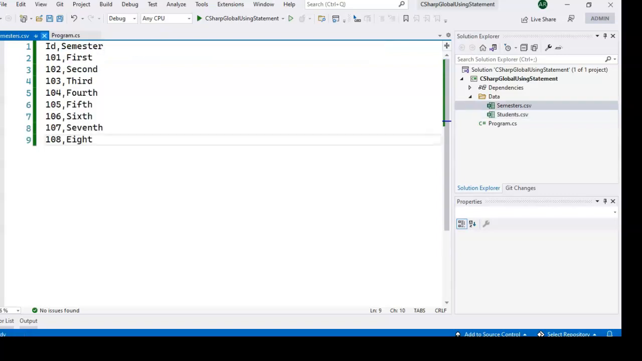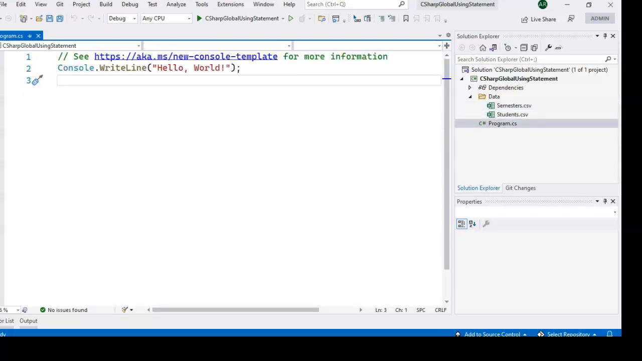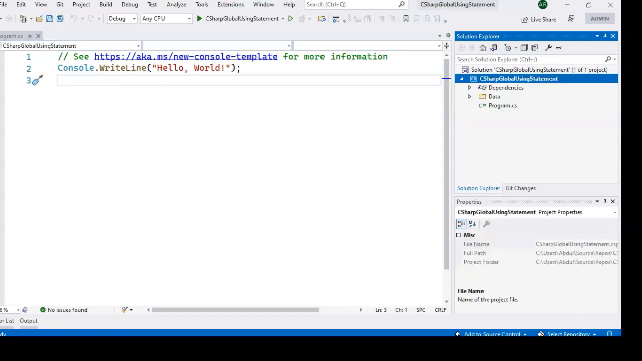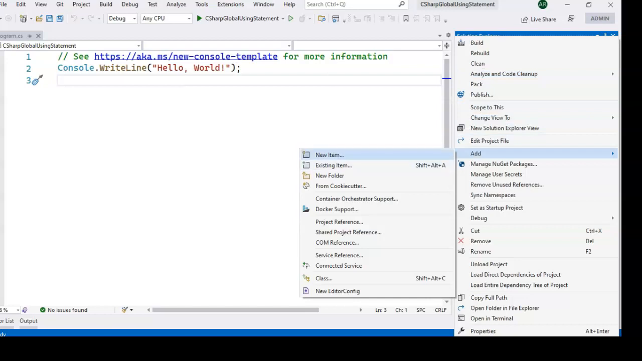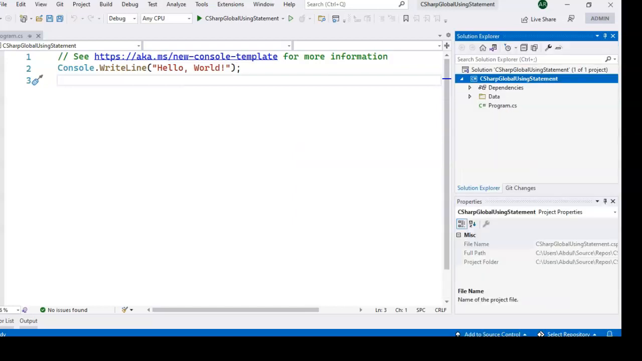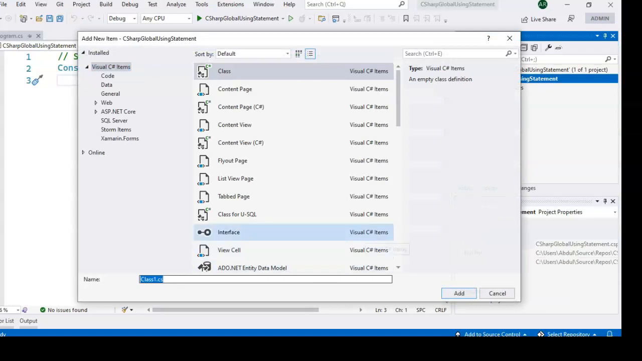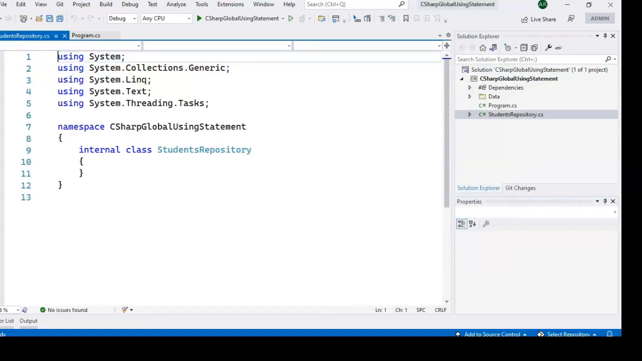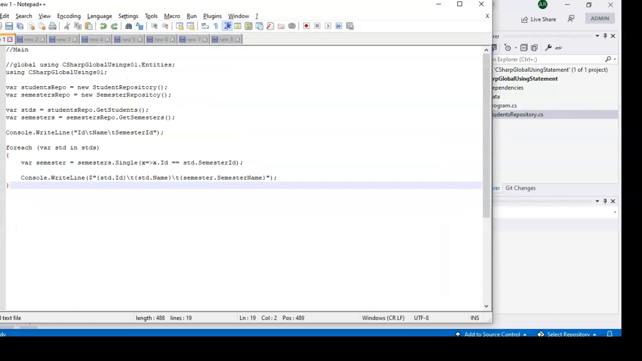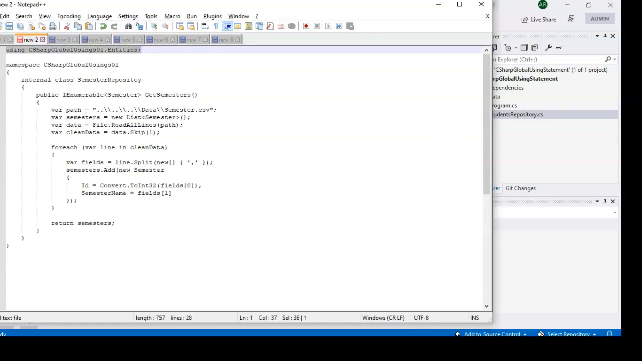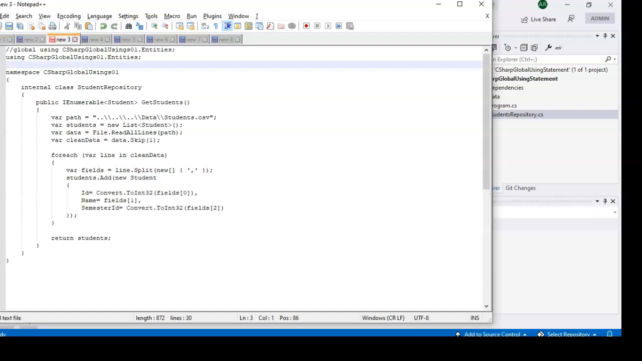I'm closing these two. Now the next thing, we need to start reading these two files. To do this, I will be using repositories patterns. So I need some class to read these two files. So let's say students repository. Here you go with the students repository file, and I have already created code for the students repo as well.